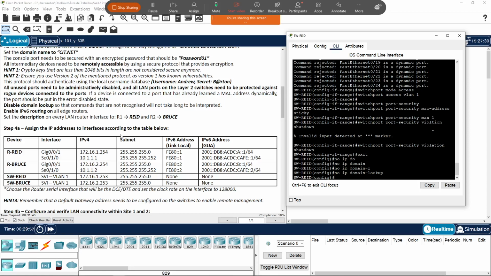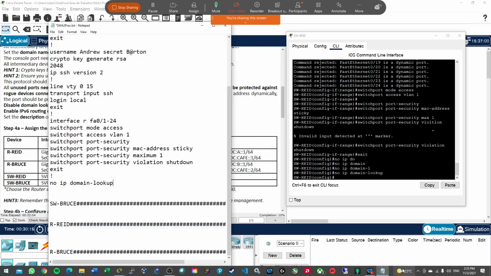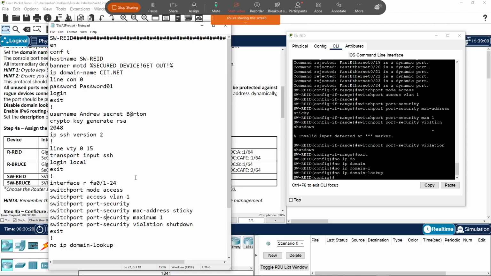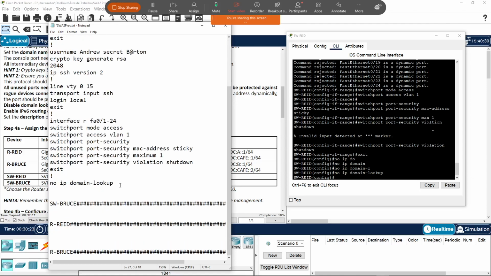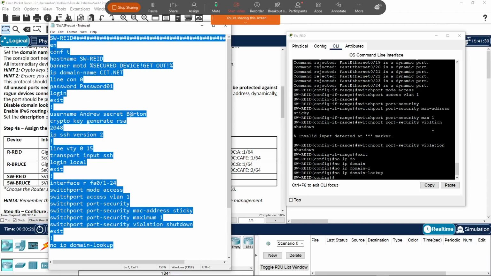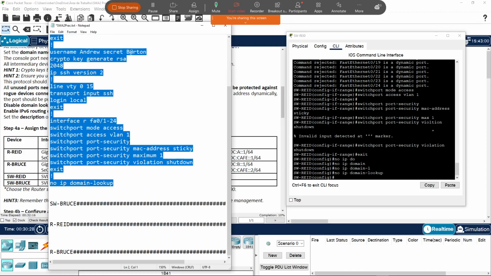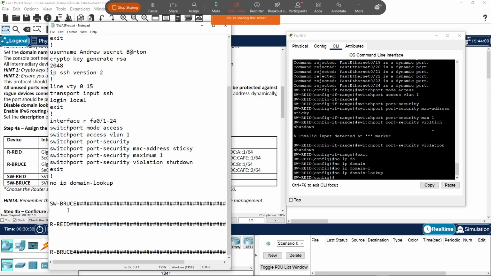No IP domain lookup. Enable IPv6 routing on the edge routers and set the description on every LAN router interface to be R1 read and R2 Bruce. All right. So what we're going to do is take this config of the switch. We're going to have to do the exact same thing on the other devices, except for a few changes. So the entire config of switch read will be applicable to Bruce.